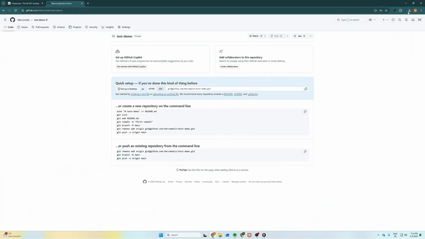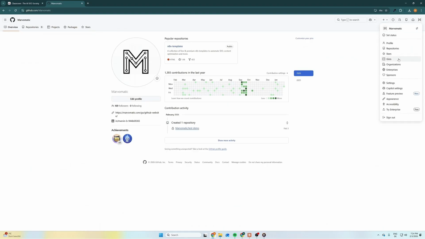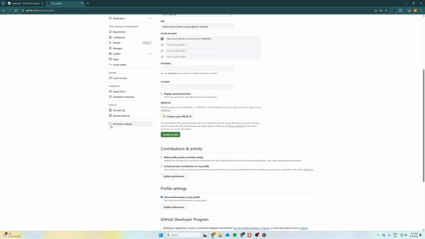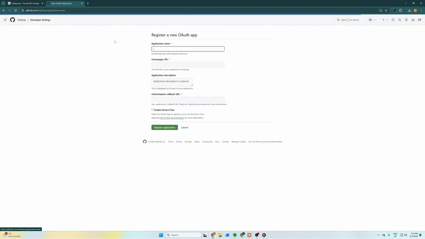And you can find it under your profile. And then it is under settings, which is here. And then scroll to the bottom where you have developer settings and then the second link. So OAuth apps, click on it, click on new app. Then you can also add a value here, let's say test demo.